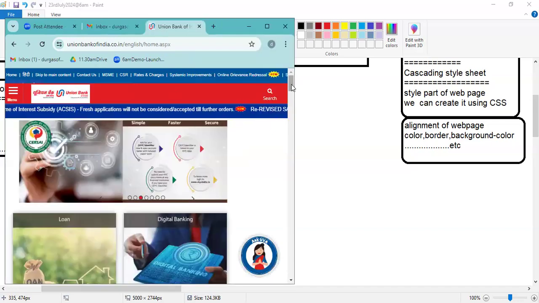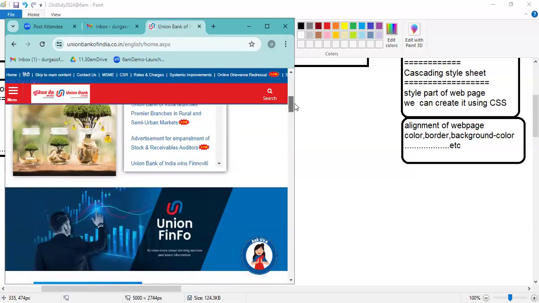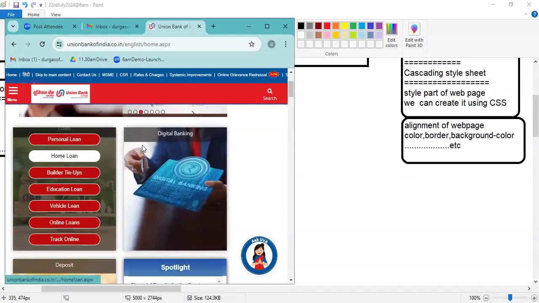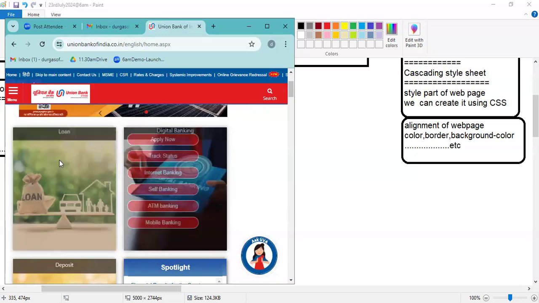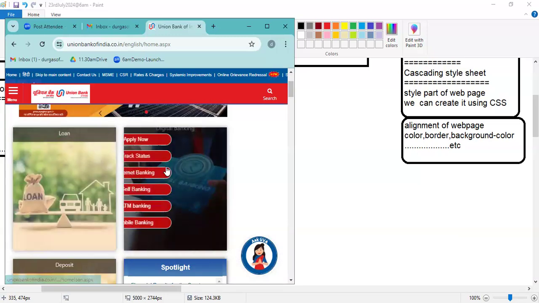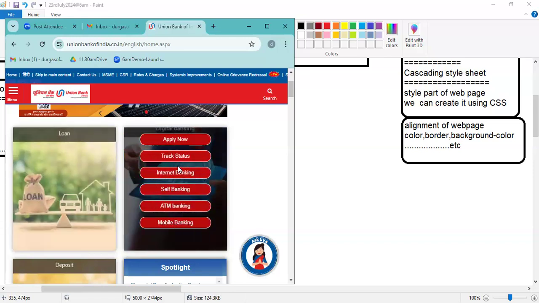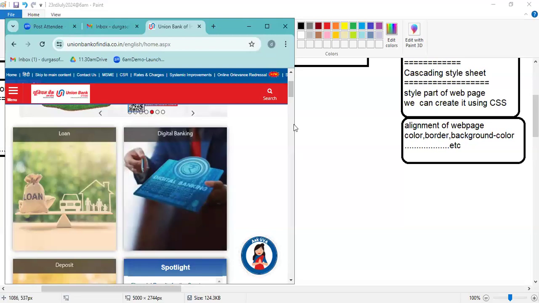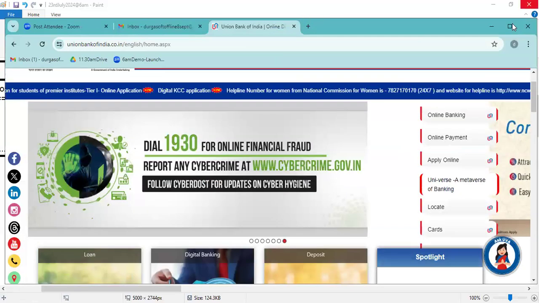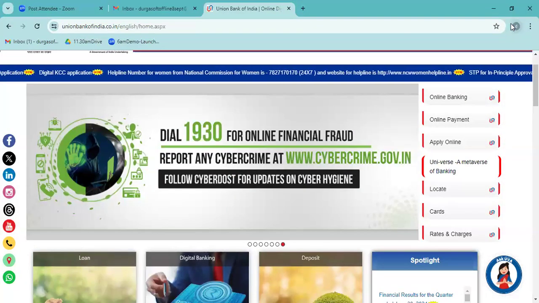See here, for tablet, it is showing two columns. Loans and digital banking, it is showing like this, mainly a two column structure, and here a four column structure. So if you check your website, there is single column, two column, and four column. This way of implementation you can show in our execution. This is possible in our application.